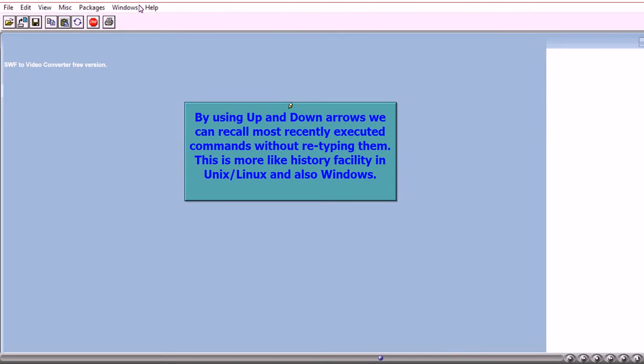By using the up and down arrows while working in the R console, we can recall the most recently executed R commands without retyping them. This is more like a history facility that is available in Unix and Linux. Of course, in Windows it is also possible, whereas in the old DOS system it is available if we install DOSKEY.